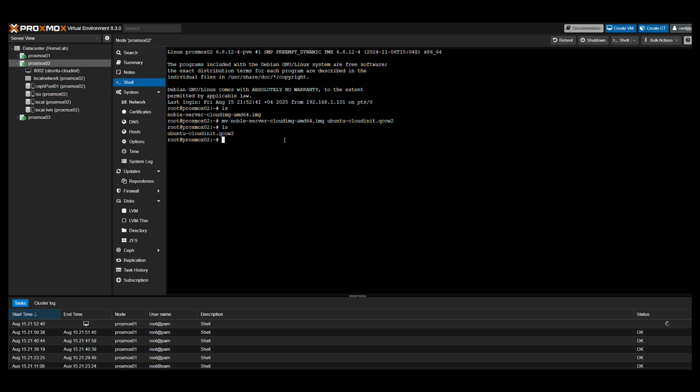Now we have to set the disk size. So let's type qemu-img resize, followed by the file name and then the disk size. I will just set it to 40 GB. Just press enter to apply the changes. Next, we need to attach the disk to the VM.